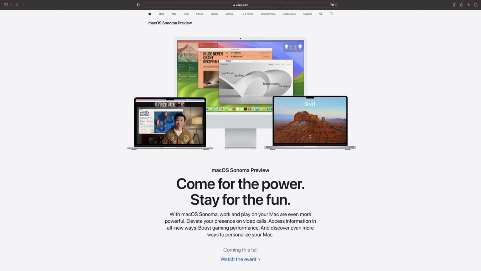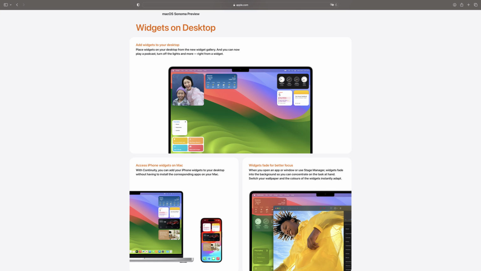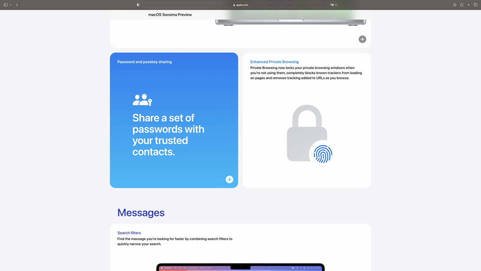macOS Sonoma is the latest version of the Mac operating system, bringing exciting new features. You can now enjoy interactive widgets directly on your desktop, providing convenient access to helpful information. Additionally, you'll have access to iPhone widgets on your Mac, keeping you updated on the go. To protect your privacy, a locked private browsing mode has been introduced.